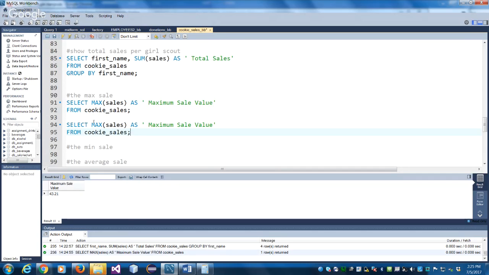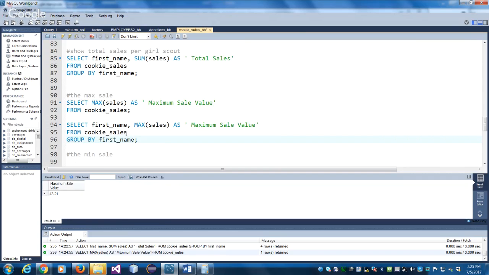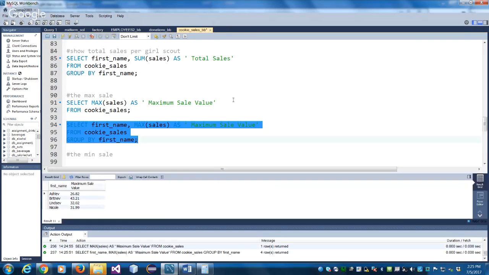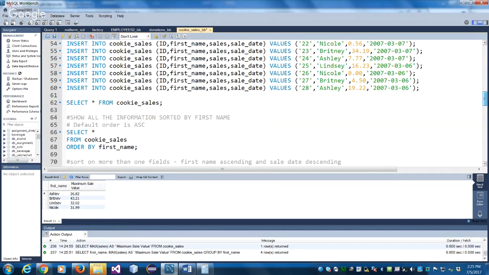Let's do this. Let's put the name of the girl here. Let's use the max function and do what? What am I saying? Group them by first name and show me the maximum sale in each group. Logically, right? Let's see. I'm hoping it is correct, but we should not hope for anything. We should double check. Ashley, is it at $26.82?